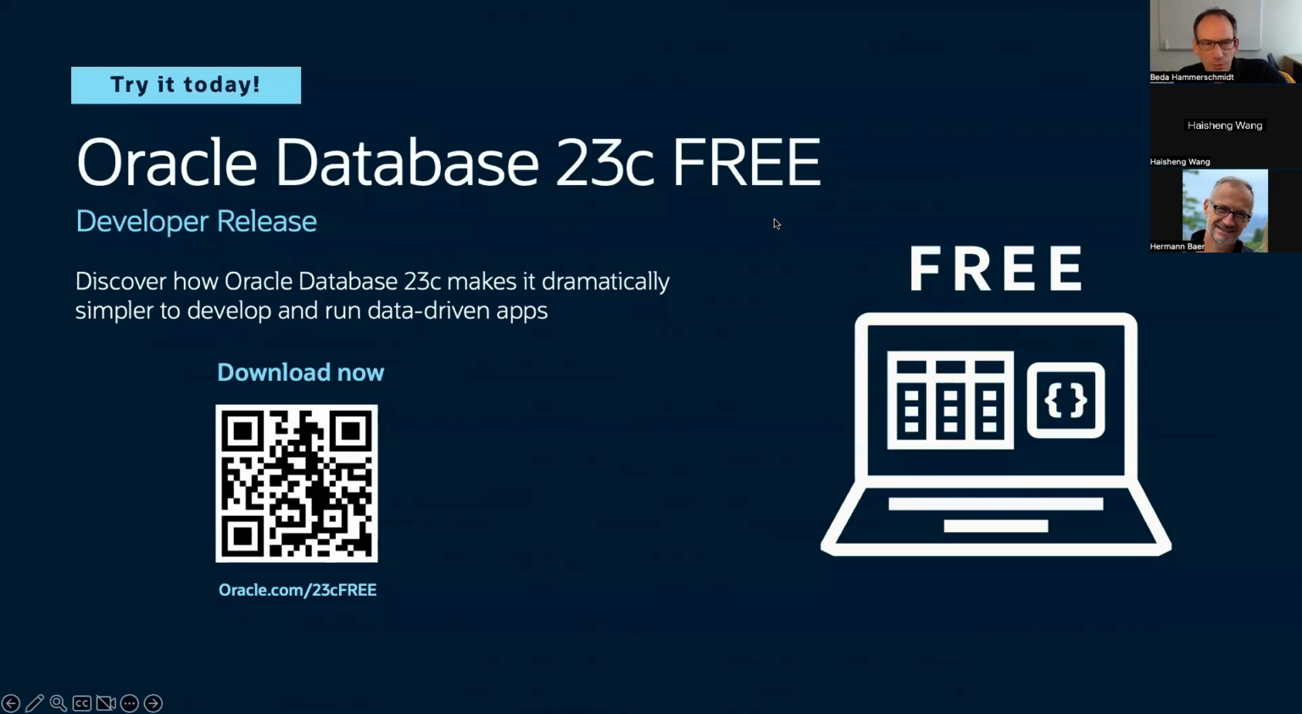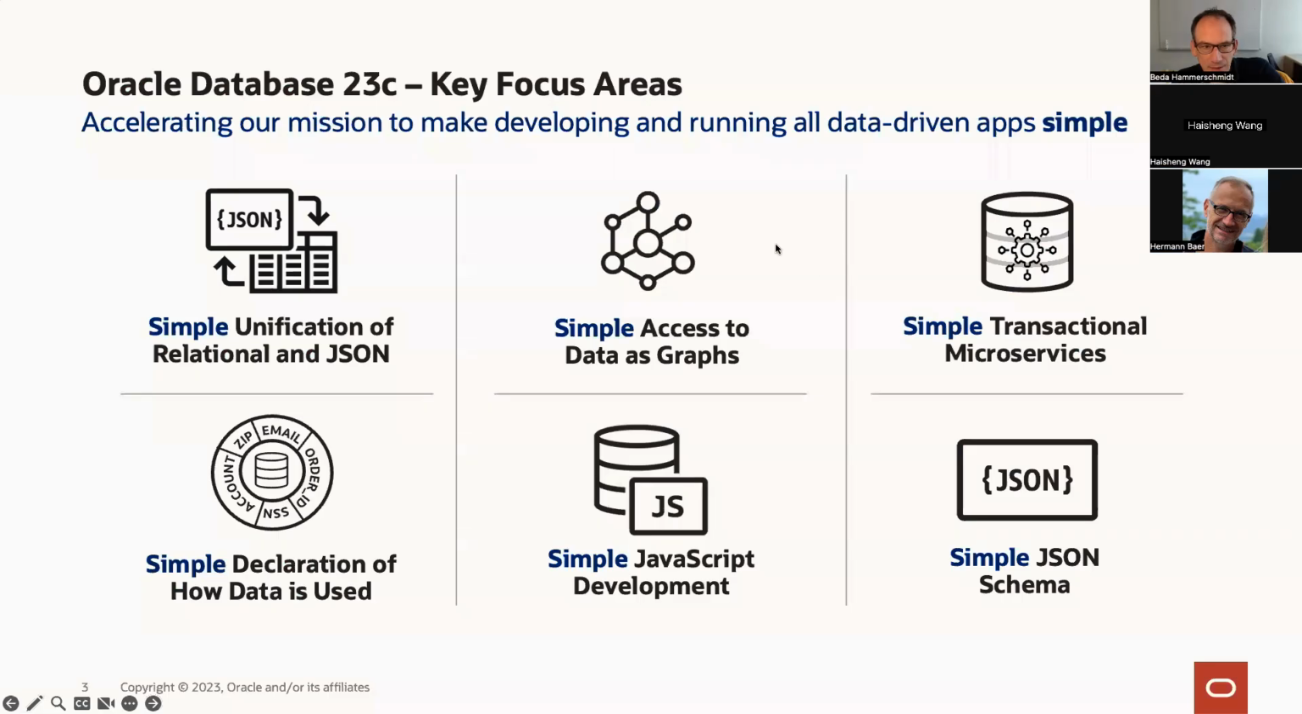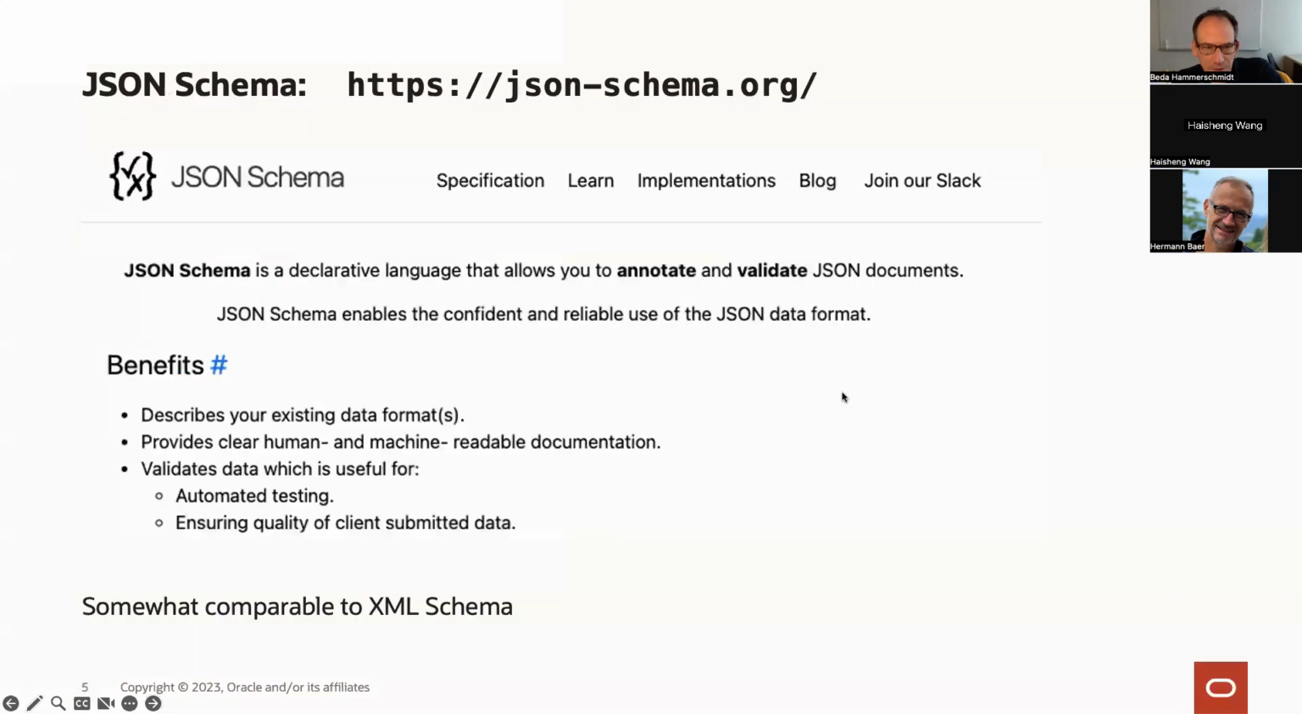So as you probably know by now, we have released a 23C database for developers. It's free, you can download it, and you can try out everything we show here on that 23C database. There's a lot of stuff targeted towards developers. We discussed the JSON relational duality views a month ago. There is a graph, there is domains. We're actually going to use some SQL domains here, and there is also JSON schema, and this will be the topic of today's session. And with this, let's get started.